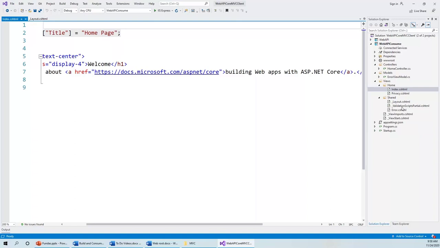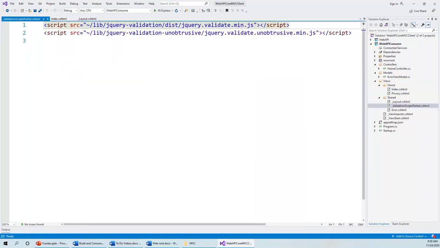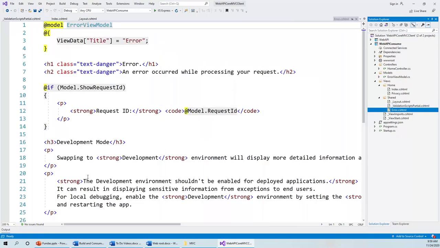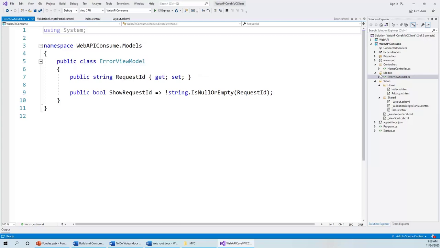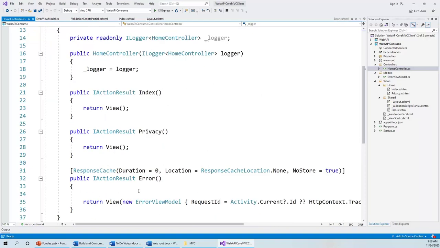And similarly, this validation script partial, this file contains validation scripts in the form of a partial view. So these are the validation scripts, jquery.validate.min.js and jquery.validate.unobtrusive.min.js. And this Error.cshtml renders the error view due to any error. And this is most of the time customized, and it has got a model also, ErrorViewModel in the Models folder. It's automatically created for you. And if you look into the controllers, HomeController, it actually works together with this action method on the HomeController. Okay, so in this lecture, we have seen what the shared folder contains in the ASP.NET Core MVC template.